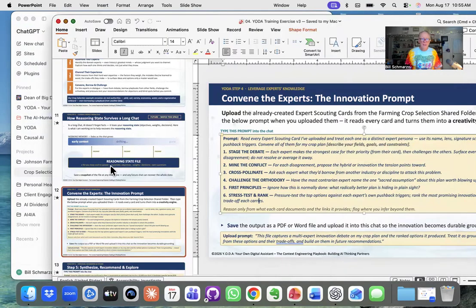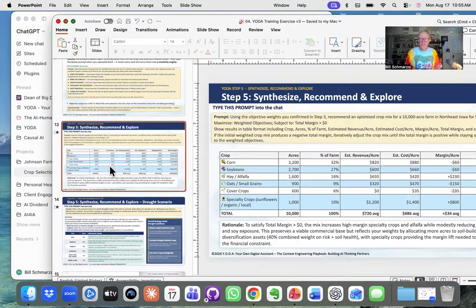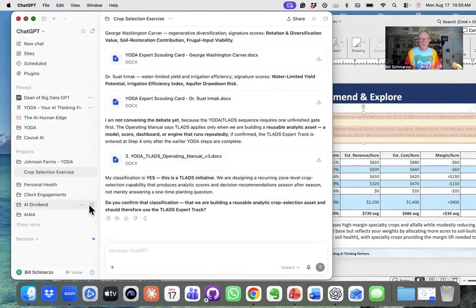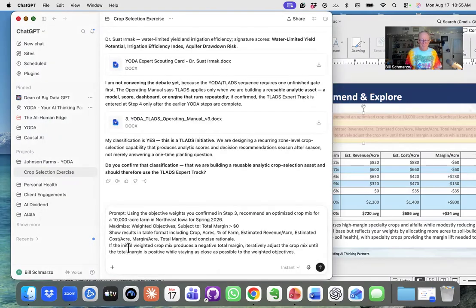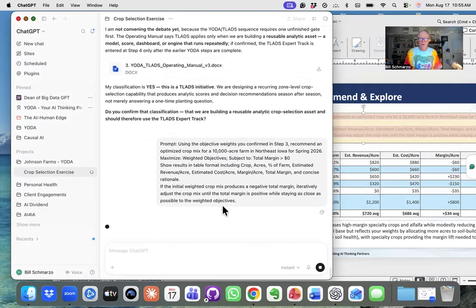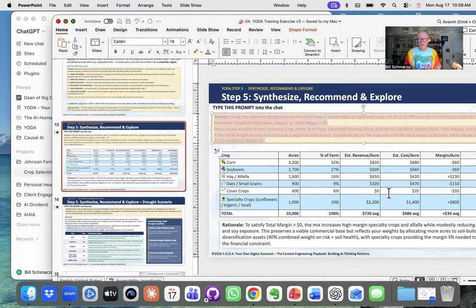Now we're going to go into synthesize. So I want an answer. Based on everything I got in, I'm going to give it a prompt and ask, what do you recommend? And I give it some formatting options, and it's going to go through the process, and it's going to build out a table. It looks kind of like this. And what I can do is go through a bunch of different scenarios. So this is sort of the standard one.